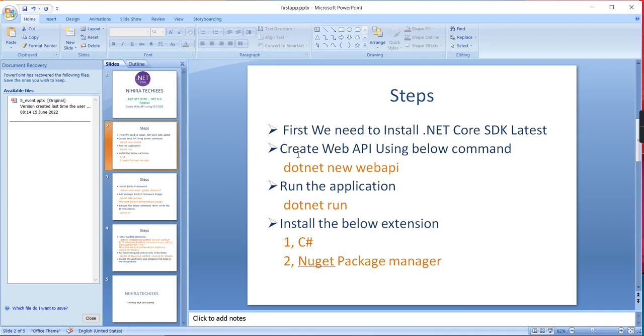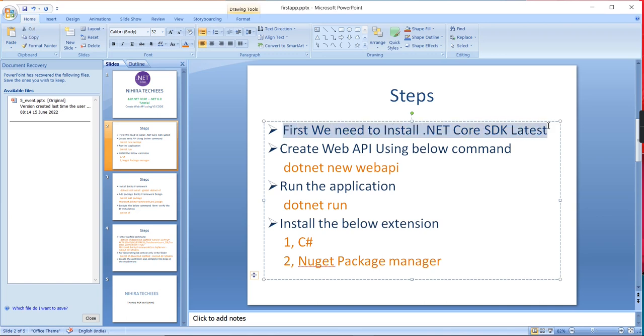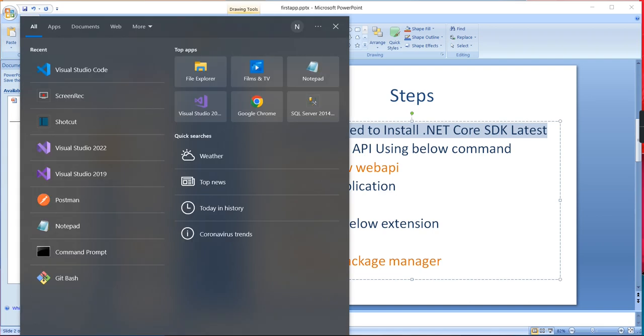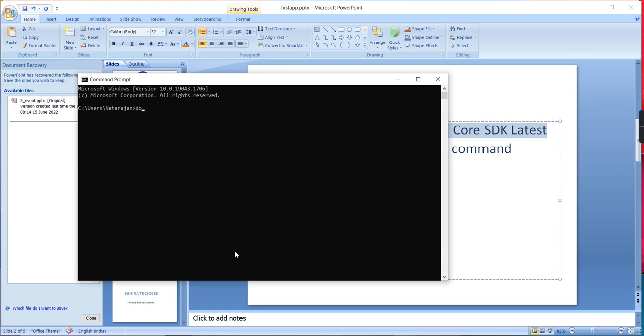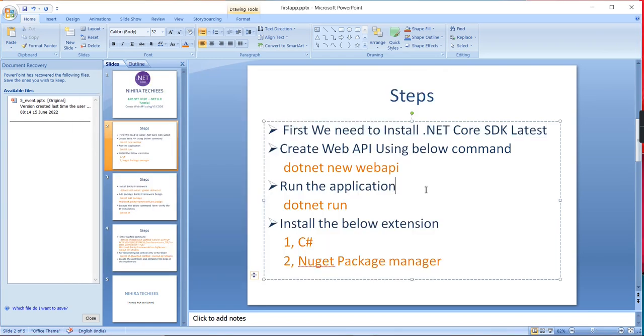So let me start my first step. If you want to create any .NET Core application, first you should install the .NET Core SDK on your machine. I have already installed it, so I am not going to install it. In case you want to verify whether it's installed or not, we have the command dotnet --version. See, now it's showing the version is 6.0.301, so I already have .NET Core.